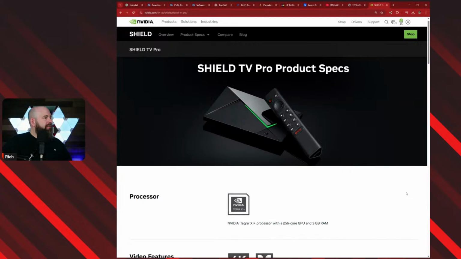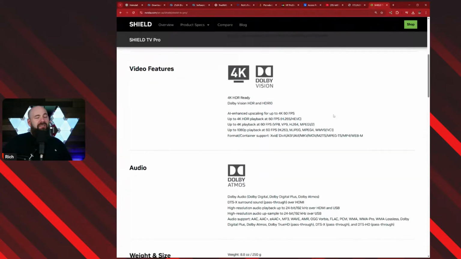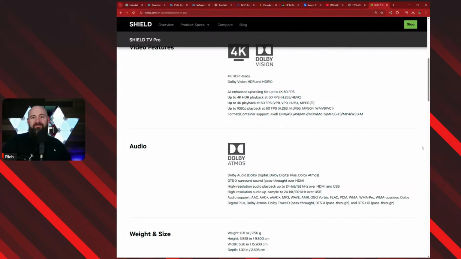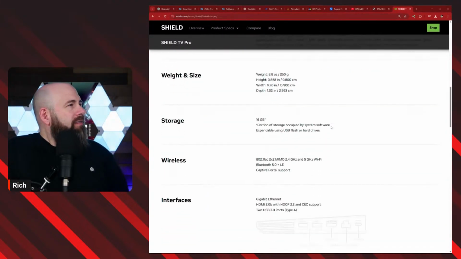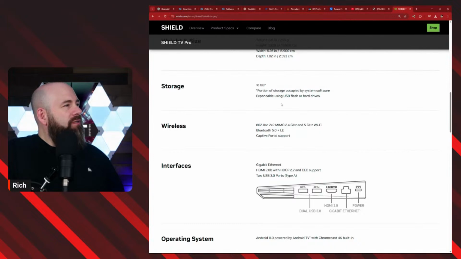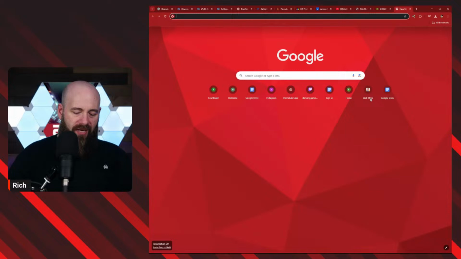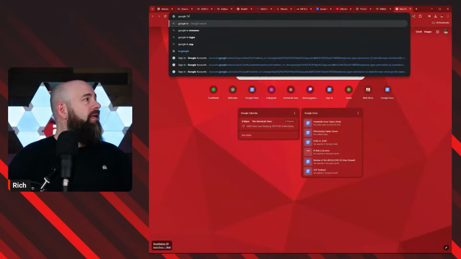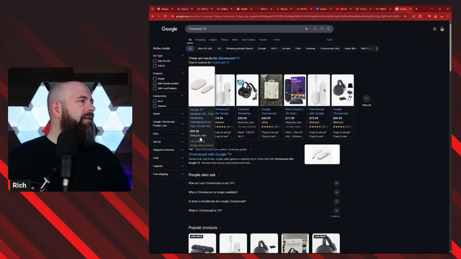Sure. Take my data. A Tegra X1 Plus processor with a 256 core GPU. That's a lot of cores for watching TV. That's all I'm going to say. Is that bigger? Okay. So what is the 16 gigs of onboard storage? Can you do anything other than just use it? How is that really compared to, say, Google TV? Not Google. Is it Chromecast TV? Yeah, they call it Google TV.